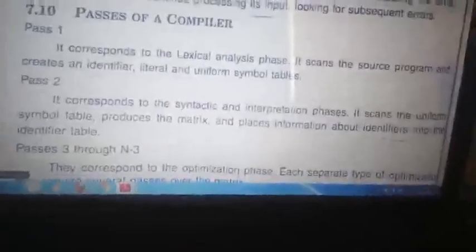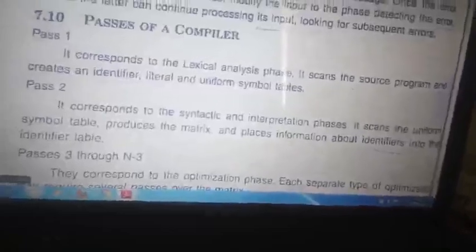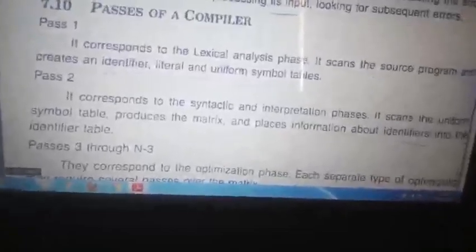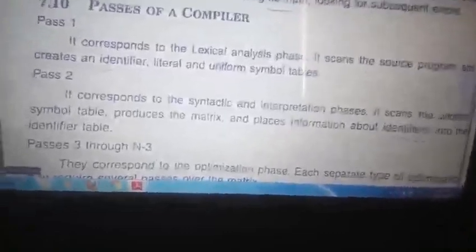The second pass is nothing but syntax and interpretation. Syntax will check the syntax of the variable. There are 2 types of checking over here, semantic and syntax. Syntax will check for the syntax and semantic will check for the meaning.